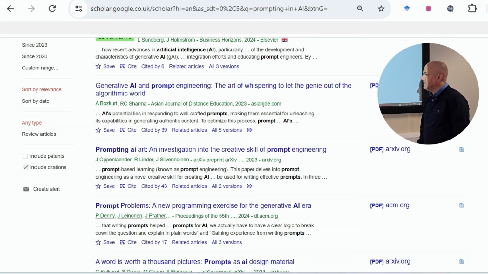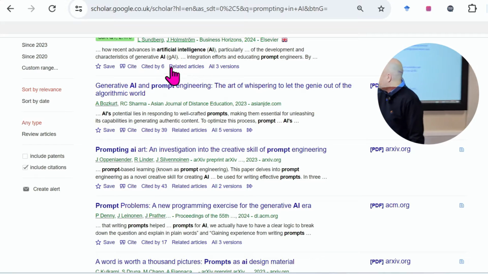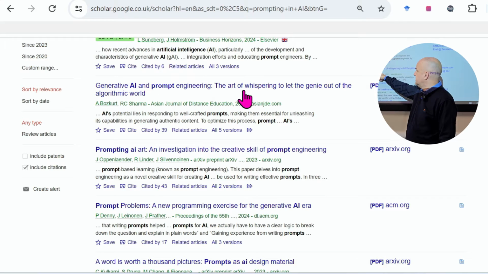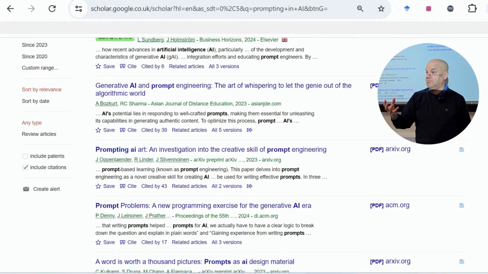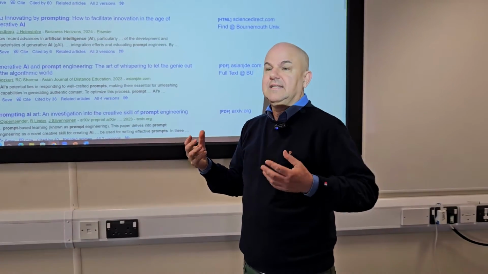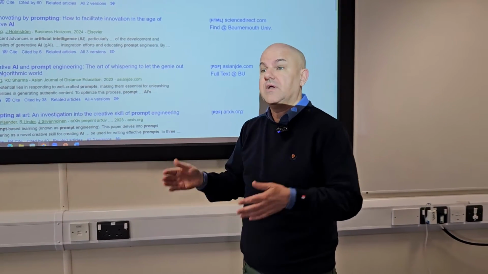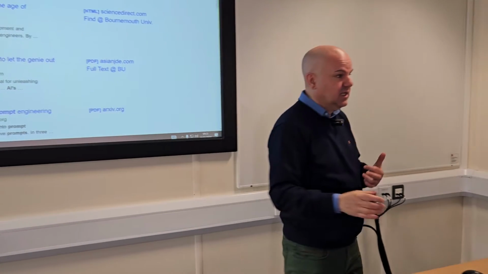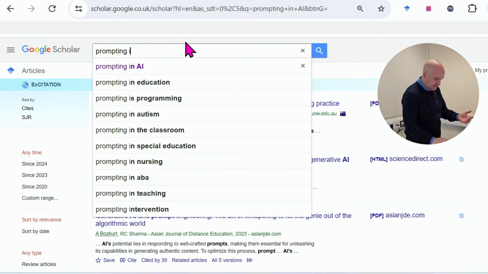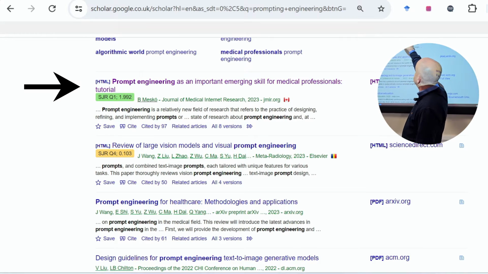So what do you think is the word that we need to use based on what we are reading here? Engineering. That's the word that I would pick up, prompt engineering. Actually, the activity that we carry out when we are doing our prompts is prompt engineering. So let's just replace that and see what comes up. So we've got prompt engineering as an important emerging skill for medical professionals, a tutorial.